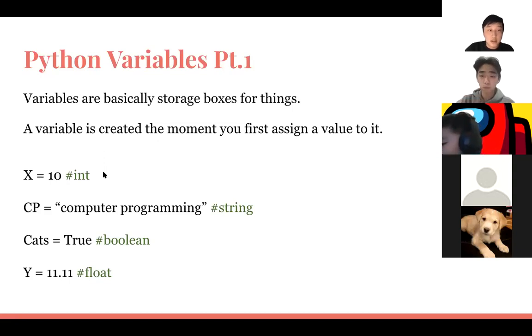For example, 10 is an integer data type by default because there's no trailing numbers. So that would turn into a float, and there's no quotation marks, which will turn into a string. We have another variable down here called CP, and we set that equal to computer programming. And as soon as you have quotations around either a number or characters or words, it automatically converts that into a string data type.